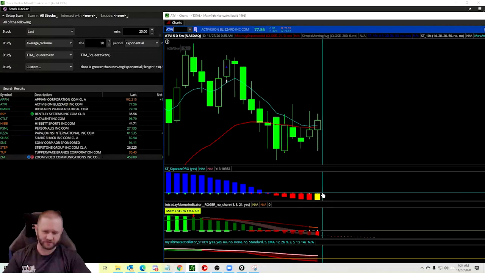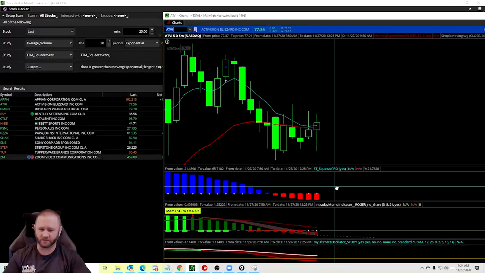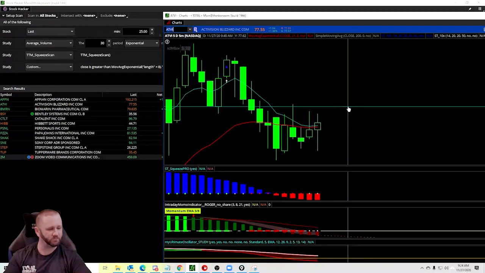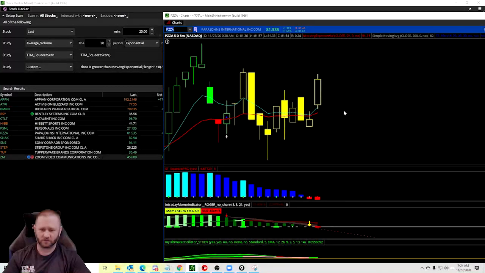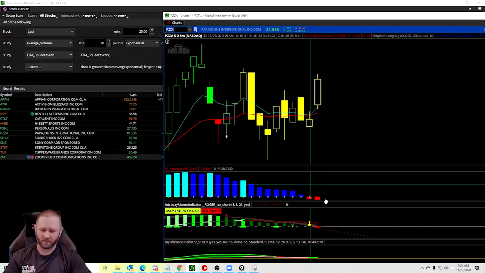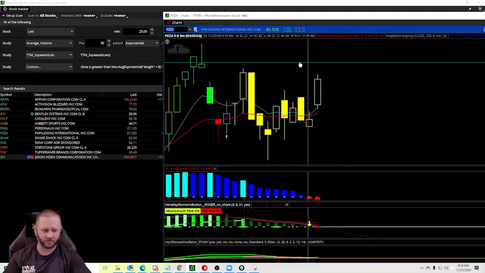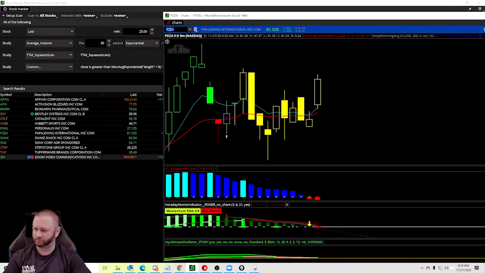And it's in a squeeze. So this is something that's squeezing possibly to the upside. It's above the 8 EMA. And Papa John's, definitely above the 8 EMA in a medium squeeze here, and heading on up. Shake Shack too. So you get the idea.